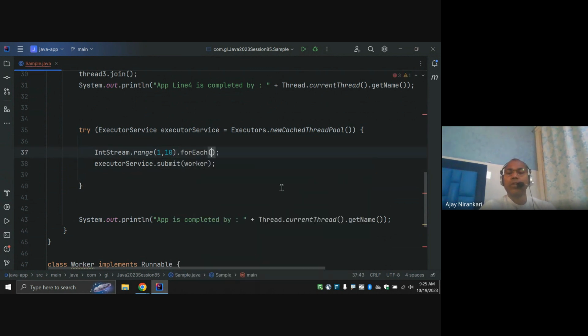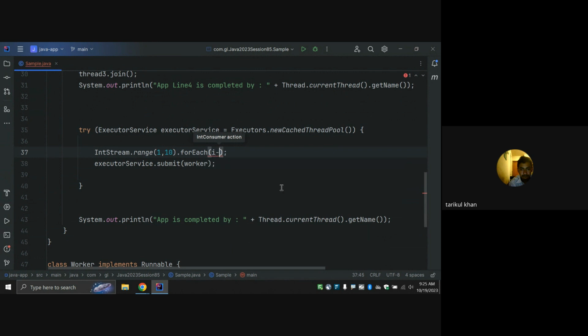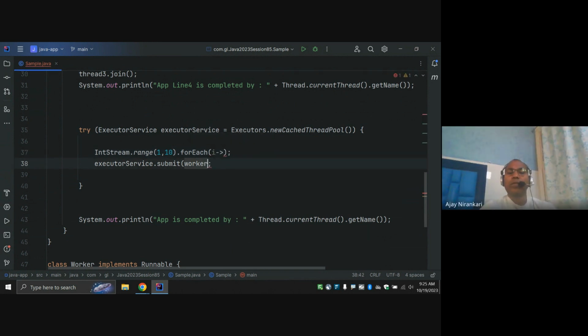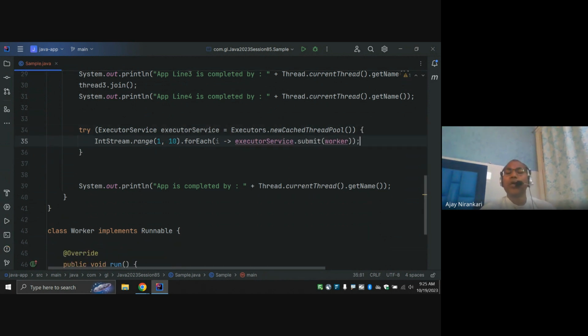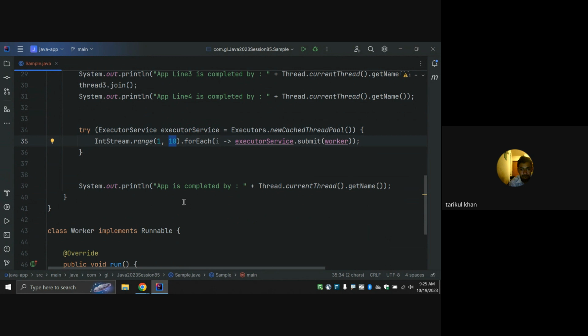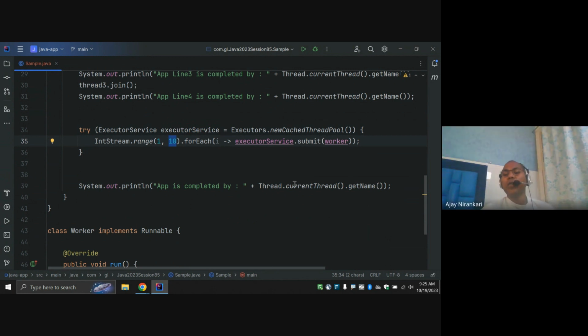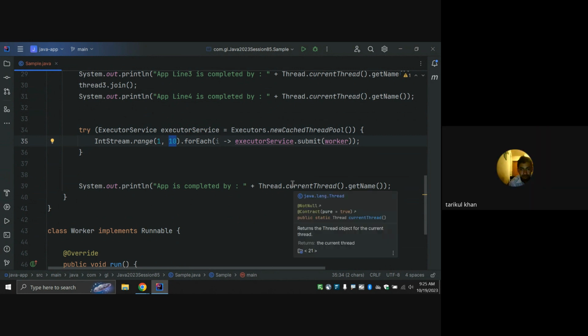dot forEach. Whatever I say, just say, this code is going inside a loop. Whenever you want to loop, always use this instead of multiple copy paste. So here the executor service is going to start 10 threads for you. So you can actually create threads by loop.